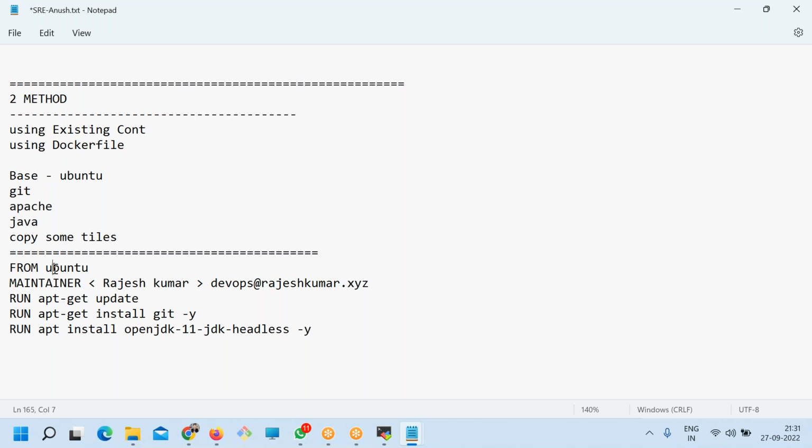So FROM Ubuntu means the base image will be Ubuntu. This is the author name. Inside that container of Ubuntu, this command will run. After that, this command will run. After that, this command will run. So all these lines will create layers of the image. So you can write many like this.